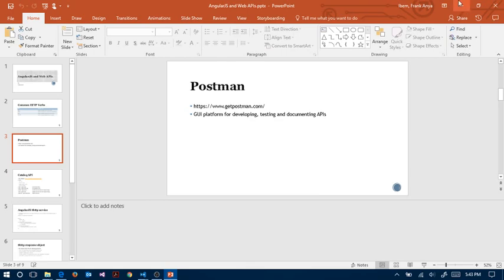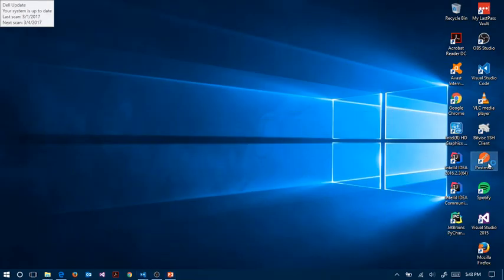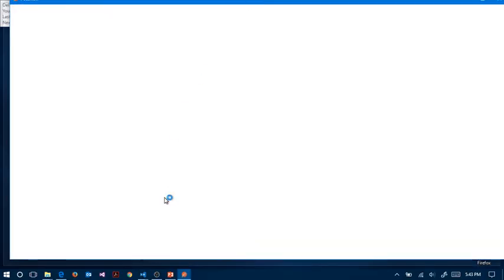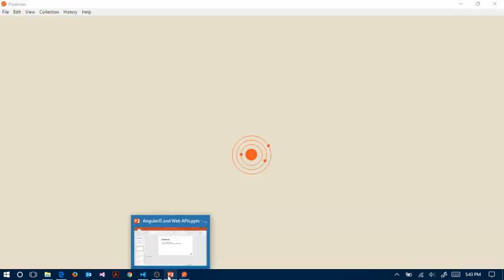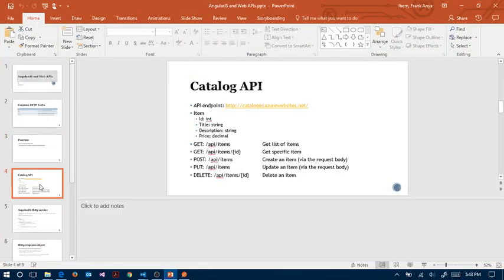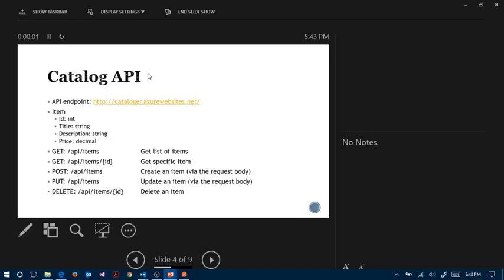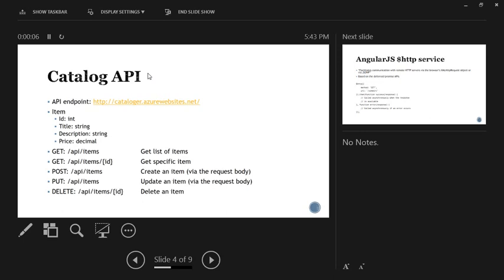Okay, so if you have the Postman tool, go ahead and open it. Okay. So I put a small server together. That's what we're going to be testing today. I call it the catalog API. So I'll just describe it quickly and then we'll actually go and see how we can test it. Thanks. Okay.